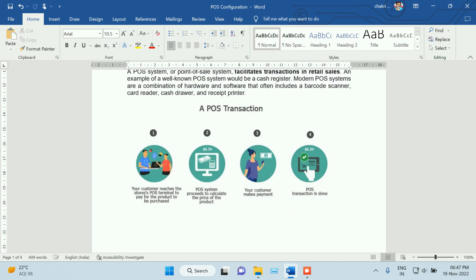As a customer, we need to make a payment for the bill which is generated. The POS responsibility is to generate a bill and make the transaction successful. So this is how the POS transaction will work.